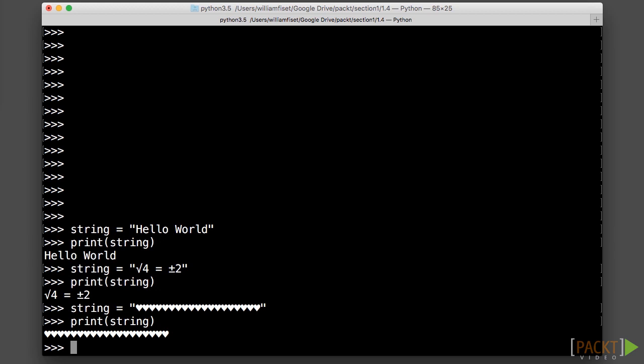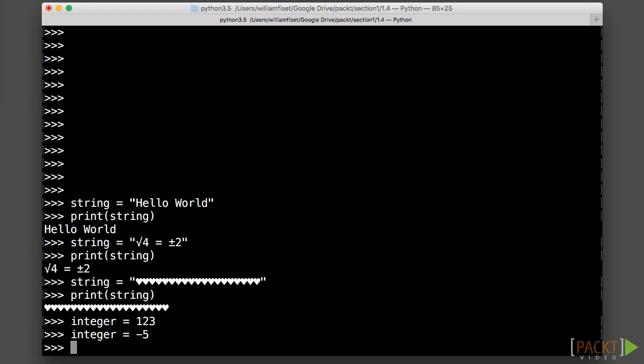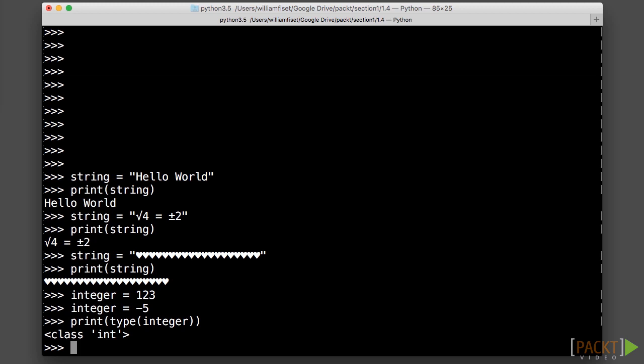However, strings are not the only data type that we can have in Python. We can also have an integer, which is a whole number. So an integer, for instance, could be 123, or another integer could be minus 5. And if we want to check what the type of integer is, we can say print type integer. Cool. And then it says, all right, this is an integer.